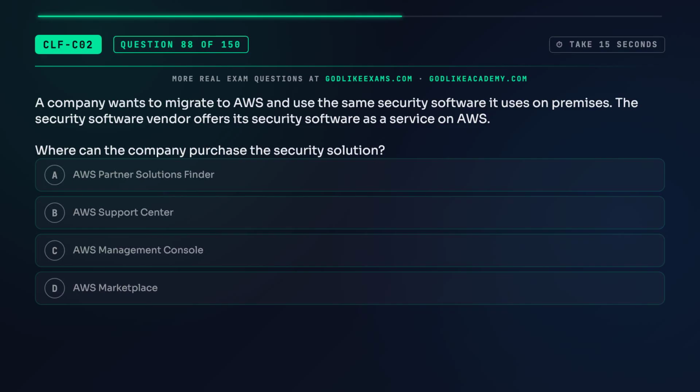Where can the company purchase the security solution? Option A, AWS Partner Solutions Finder. Option B, AWS Support Center. Option C, AWS Management Console. Option D, AWS Marketplace.